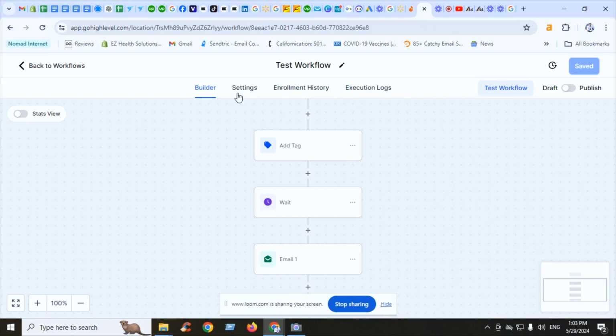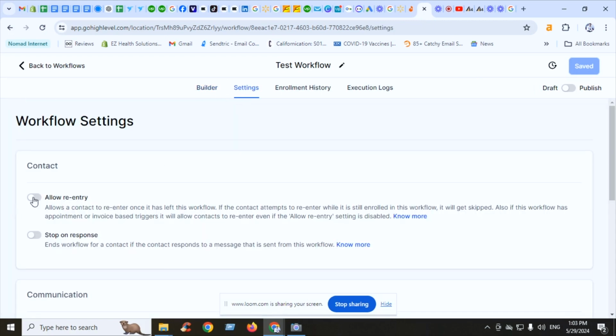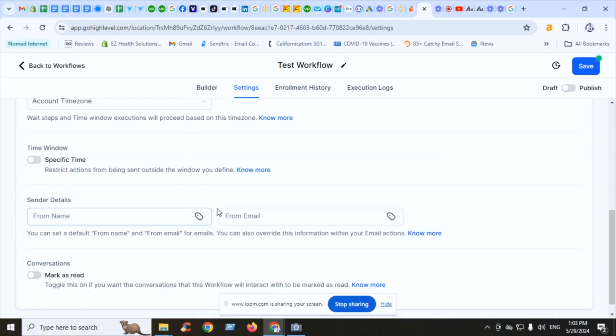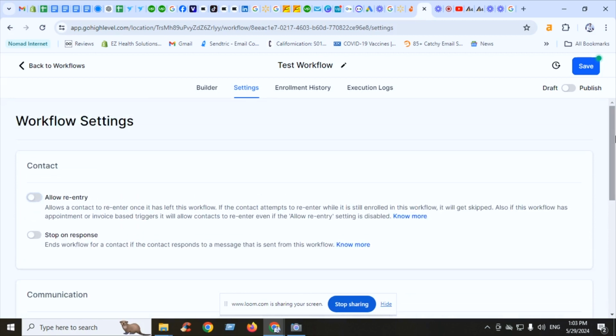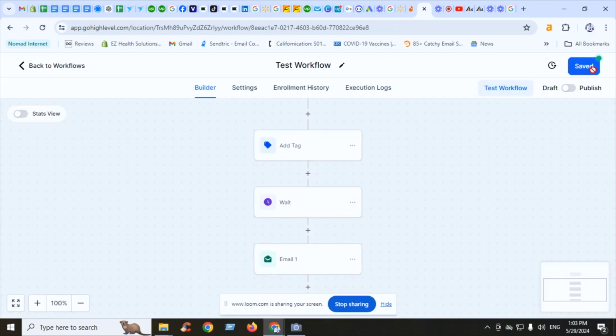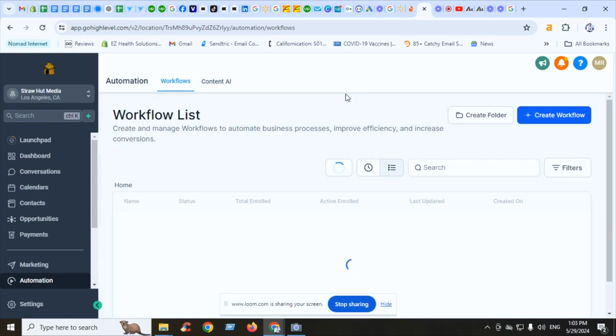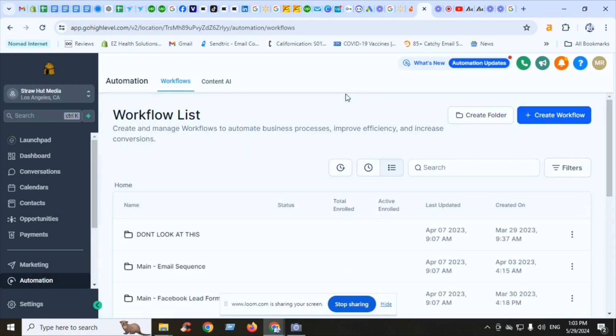So after all these things, you can add the settings. You can allow or stop the reentry, stop on response, and account time zone. You can specify the time zones that you have. So all these things can be done there. So that's the builder. That's where most of the work is done. Once it's done, just remember to save it. That's workflow automations in short, to be honest, because we can do a lot of things there. So if you need more information on that, we can make another video just for workflow automations.